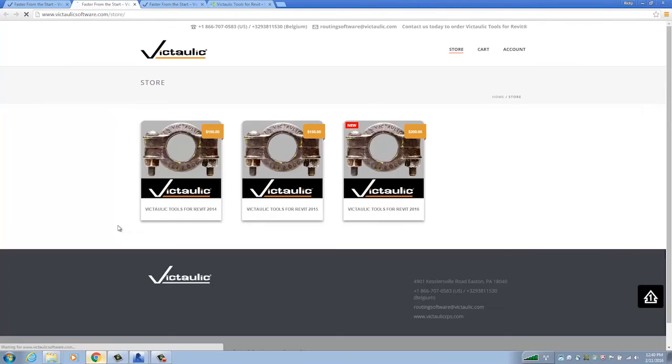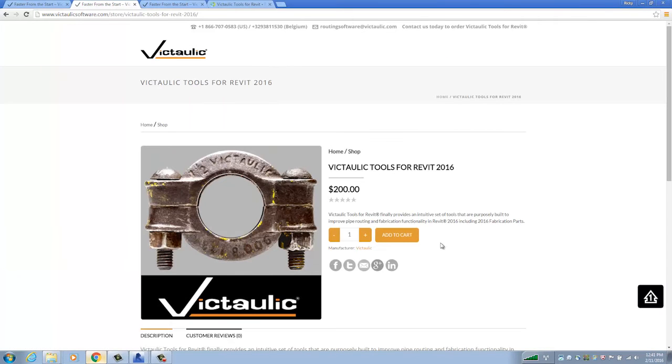Now this will take you to our cart system, which is just like any other cart that you see on the internet for purchasing things. And you see everything split out now. 2014, 15, and 16 can be purchased individually. Well, today I'm going to purchase 2016. Right here, I'll add it to my cart.